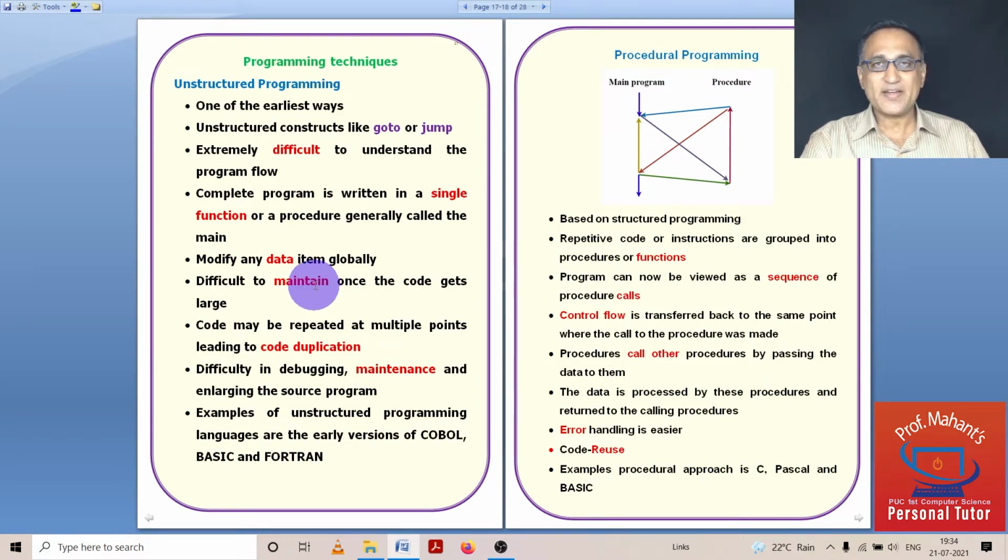Another problem is, since you're not breaking everything down into functions, suppose you have to calculate the square root, you will probably be writing the square root code at 50 places, leading to duplication of code. The drawbacks of this are that it is extremely difficult to find errors, correct them, maintain the code, and make changes for future use. Examples of the unstructured approach to programming are early versions of COBOL, Fortran, BASIC, and even today a lot of assembly languages. They are primarily unstructured programming, although there is a little bit of structure in them, but a lot of it is unstructured.